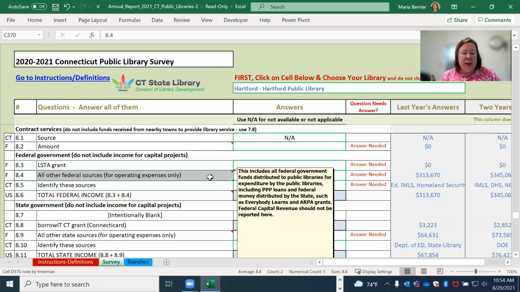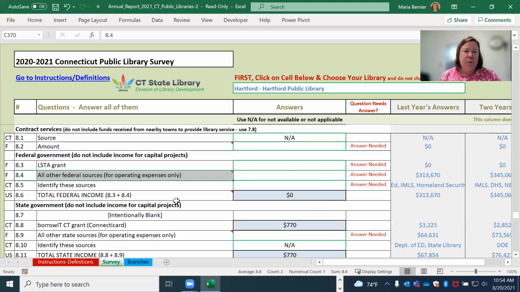And importantly, in terms of E-rate funding, most libraries in Connecticut will not report any E-rate funding in this number because you didn't actually get any cash from E-rate, right? Most Connecticut public libraries are getting discounts on their services, which means that you're getting a discounted bill from CEN or your service provider. You're not actually getting any money from the E-rate program. So be very careful how you enter question 8.4 there.